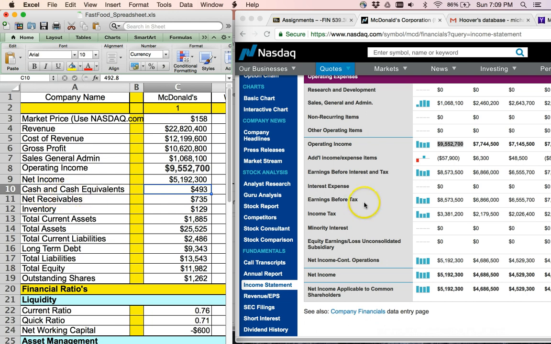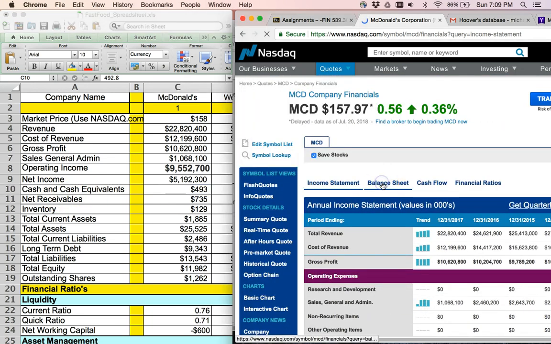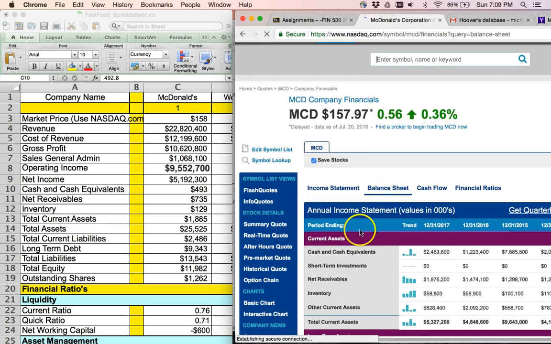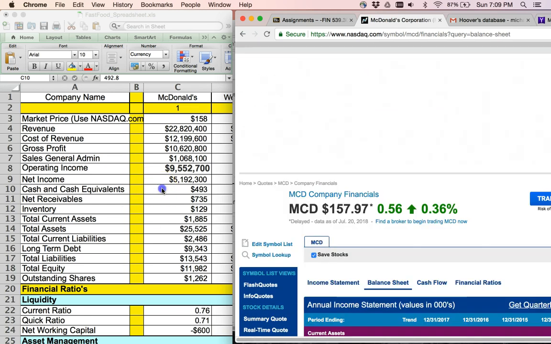Okay, so cash and cash equivalents. Now cash is something that's going to be on the balance sheet, so I'm going to click balance sheet. And here I see I have cash and cash equivalents, and that's a name I had updated.